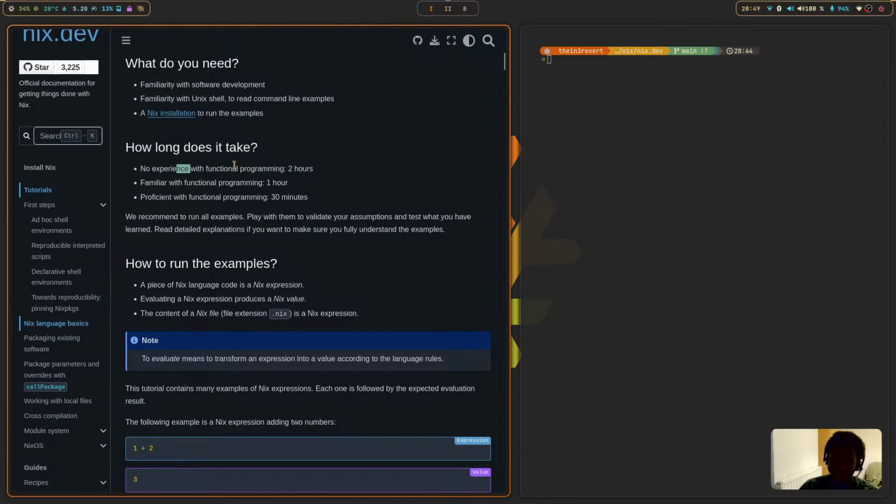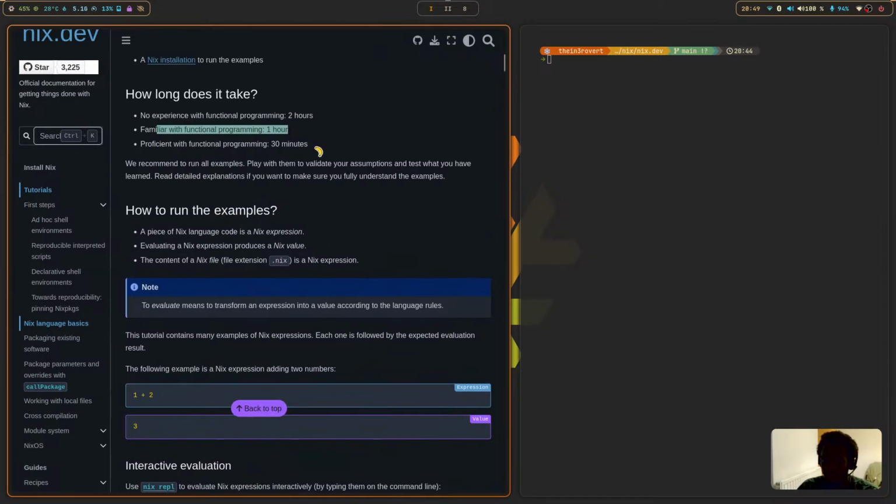You don't need to have experience with functional programming, but you have to be familiar with it. Oh, sorry, I'm reading it the wrong way. If you don't have any experience with functional programming, it should take you 2 hours. If you have experience, it should take you 1 hour. And if you are very good with functional programming, it should take you 30 minutes. Well, I'm not so good with functional programming. I come from a Java background, but I've been using Nix for a while now, so I should be familiar with it.